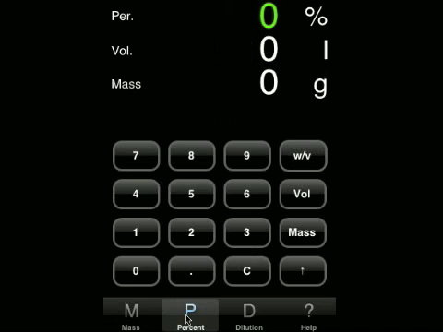The percentage calculator works in a similar way. Again, you just select the number you wish to add. So let's say I want to make a 5% solution. I want to make up 200 mils of it. So I need to go down the volume to mils, put in 200, and there I have the answer. I need 10 grams of that compound into 200 mils. The calculator can also do volume calculations.